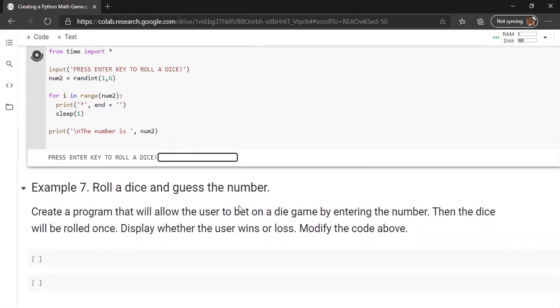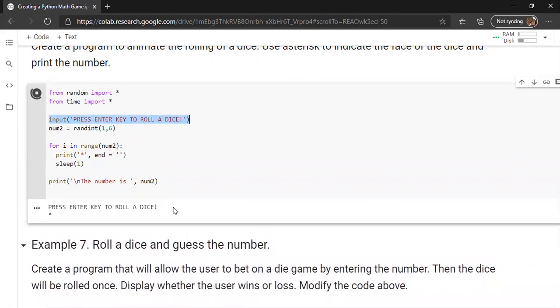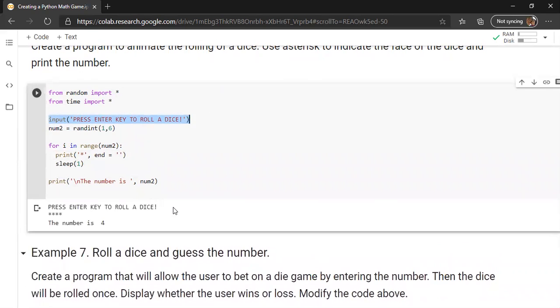According to the problem here, press enter key to roll a die. Take note, I only use input here without any variable, so I just need to press enter. So watch the animation. That animation is actually the simulation of the rolling of a die. In this case, the number is 4.